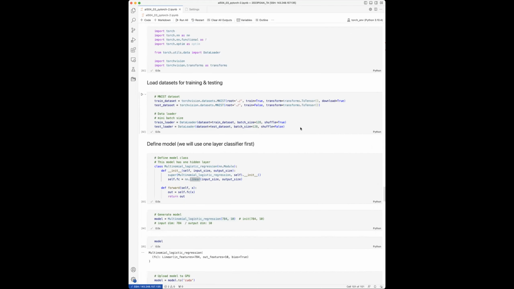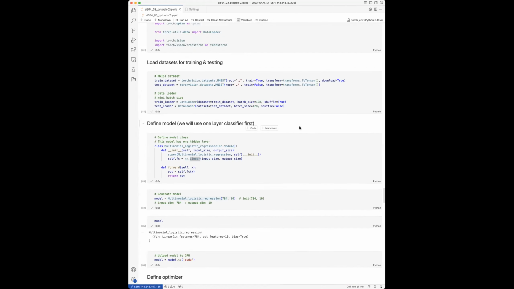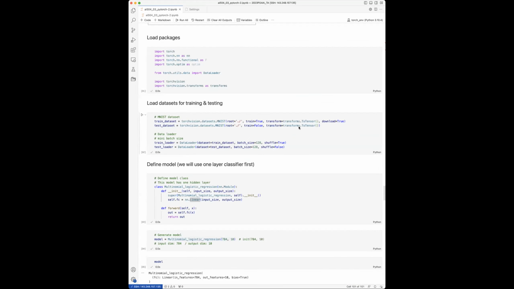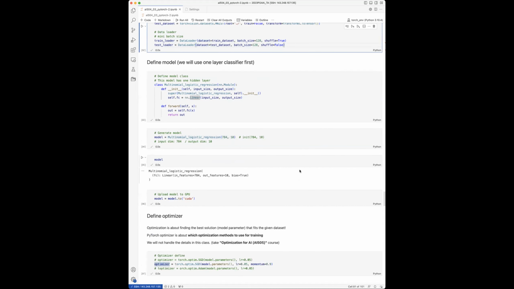For random seeds in PyTorch, you can explicitly set the, I think it was random seed function. You can try searching for the exact function, but in order to get reproducible results, you need to make sure to fix the NumPy and the torch and all the seeds that you're using during training.